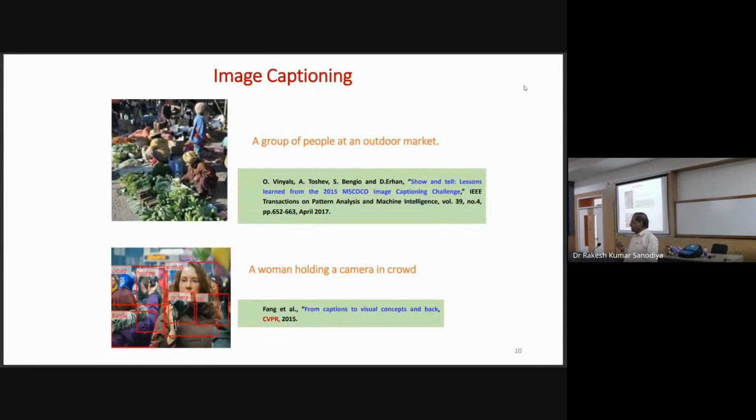Obviously, it's a much more challenging task than a classification task, right? Because what do you need in order to perform this task? You need to identify what are all the different objects of interest that are present in the image, right? Then you need to semantically link the different objects, then form a sentence in a particular language, which is syntactically valid, and it's also meaningful, okay?